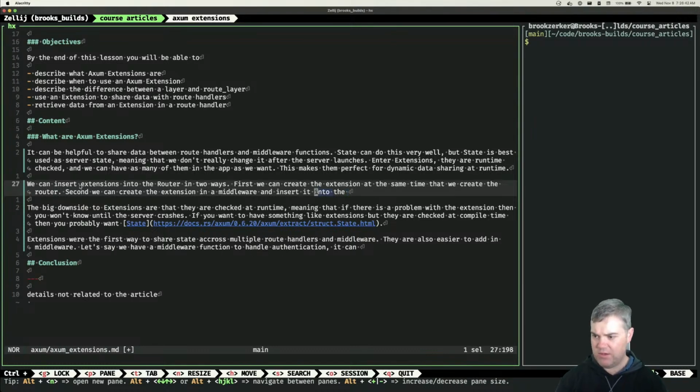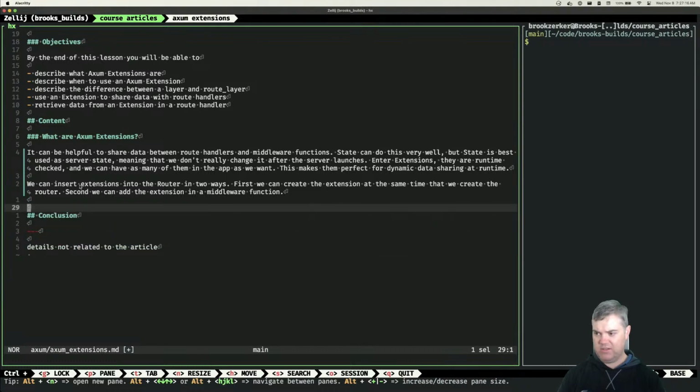Or maybe we can add the extension. We can add the extension in a middleware. Okay, those are the two things then. So I don't know if I care about that right now. We'll get to that in a little bit when we actually create it. And then we don't care about that anymore.